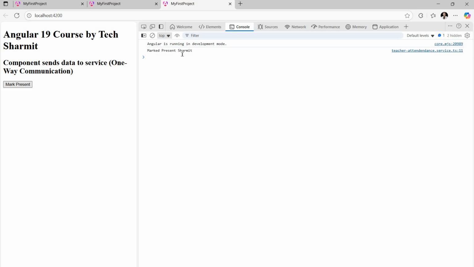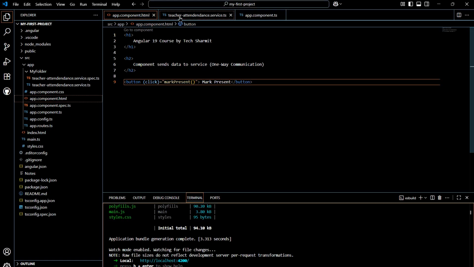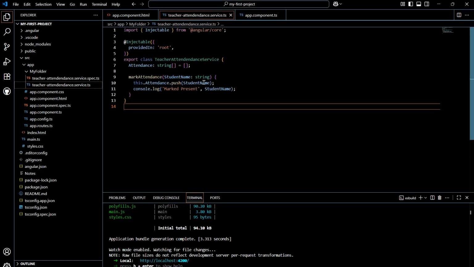So when I click on this button, you can see marked present Sharmit is added. If I click it again, 2, 3, 4, so it is repeating every time because every time we are sending the data. For now we have just hard coded the name of the student, but maybe you can receive it from a screen and then perform these operations. So overall we discussed how to send the data from a component to a service, and this is one-way communication. So I hope this session is clear to all of you. In the next session we will discuss a few more things.